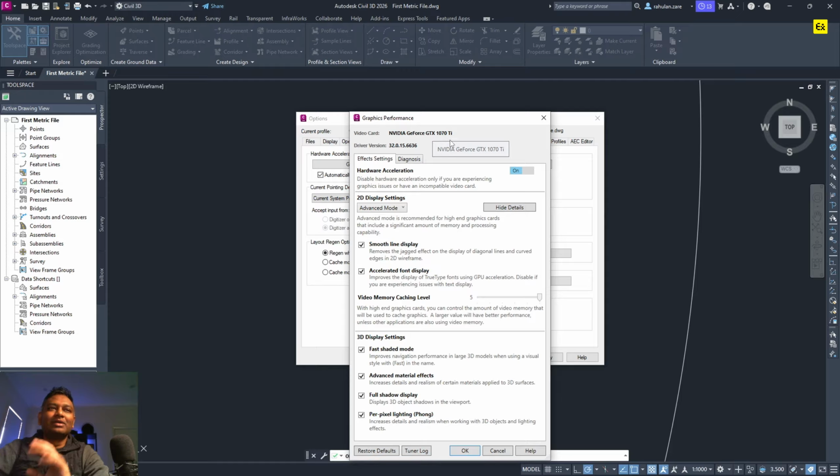But again, if you wanted to find which graphic card you should get for Civil 3D or any Autodesk product, there is a website where you can go and you can Google it. Let me find it for you.